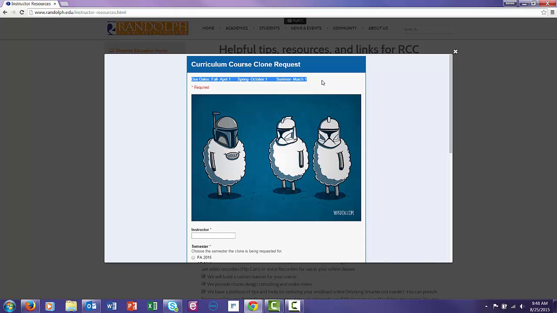It is up to each department to decide whether department heads or faculty will submit requests and that they coordinate to avoid duplicates. If you are a department head submitting requests for faculty, please ask them beforehand which section they want cloned and if they want the sections combined.